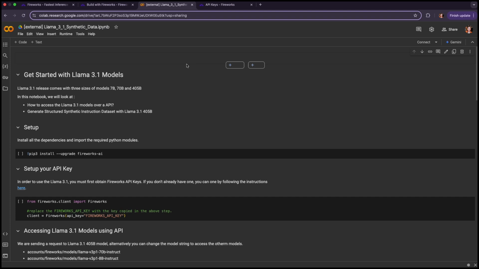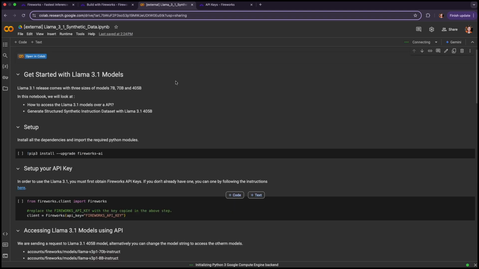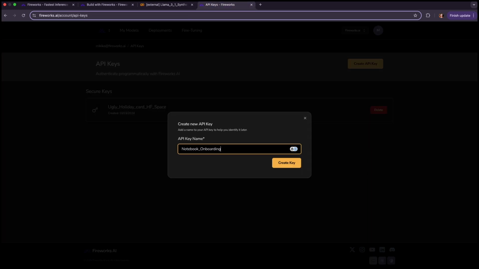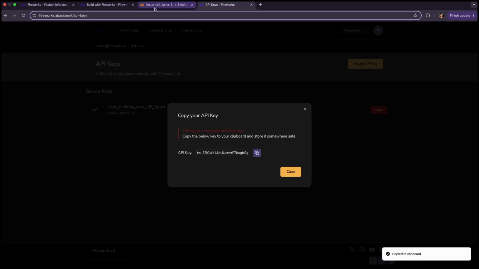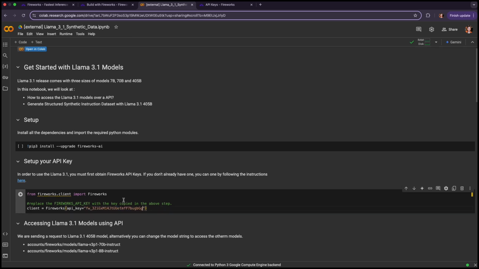Before diving in, we need an API key. This key is essential for authenticating your requests and interacting with Fireworks serverless models. Always keep your keys private to prevent unauthorized usage or charges. I then paste the key into the Colab notebook to configure the Fireworks client. Now I'll run the entire notebook.